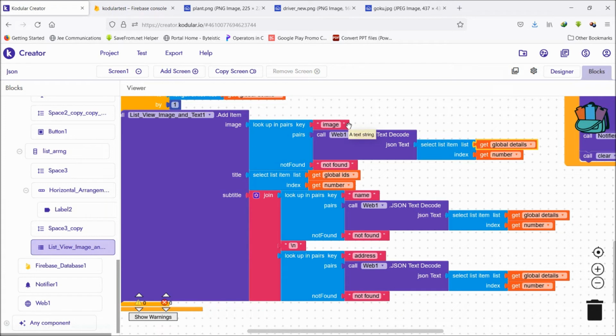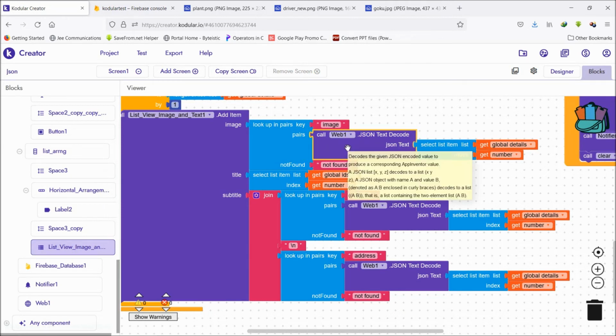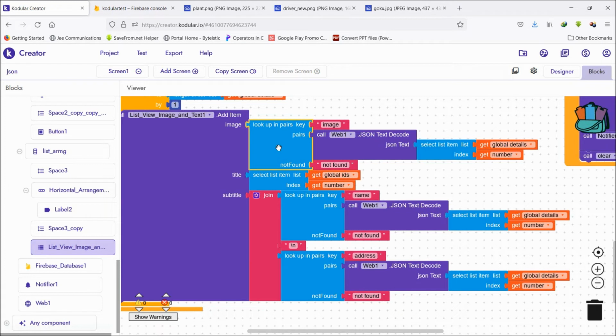From those three values we are getting the image value. Only the image value we are extracting as a JSON decode text. So only that image URL will be coming to this lookup in pairs and it will be added to the image. So this is how this works. If the image is not there, it shows not found, or you can give any image URL, an error URL here. So it will display that as an error image.